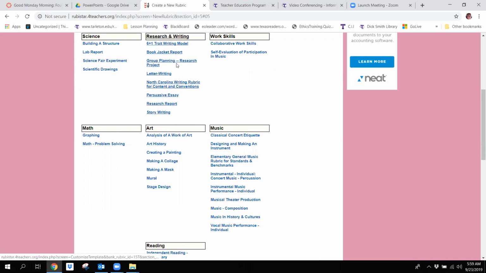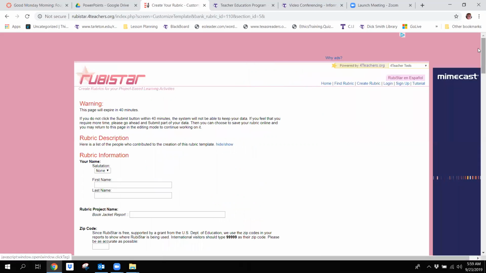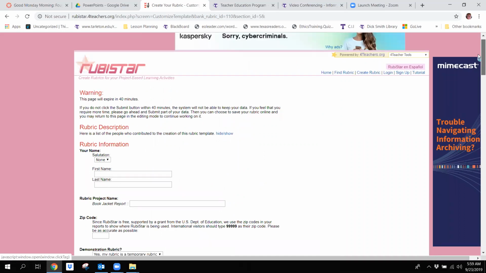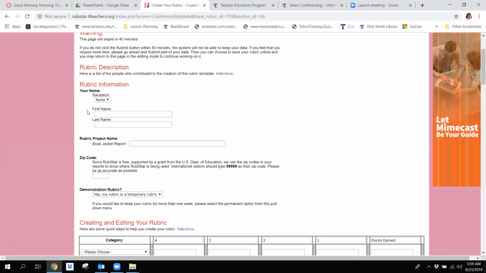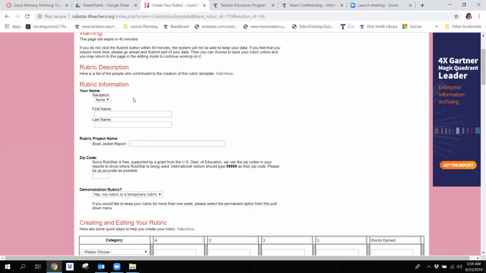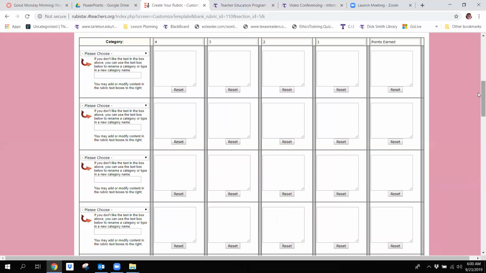But let me go here and just say book jacket report, just for fun. When I click on that one, it says the page will expire in 40 minutes. Don't worry about that. Right now, we're just clicking around for information. You do not need to log in or document your name or your zip code or anything. Let's go down right here to your actual grid.